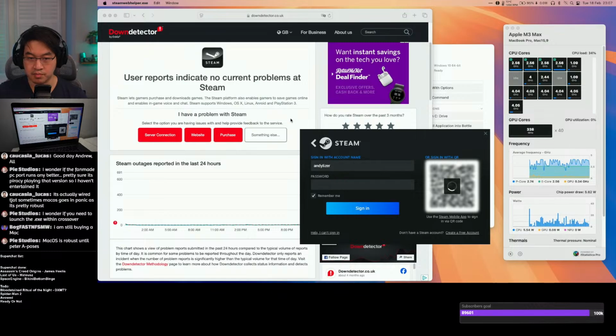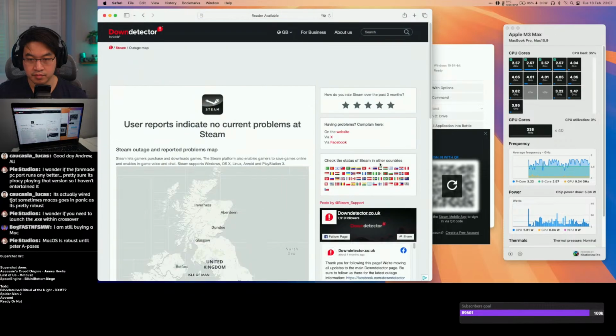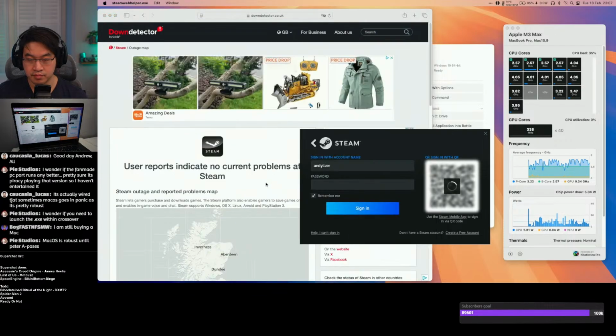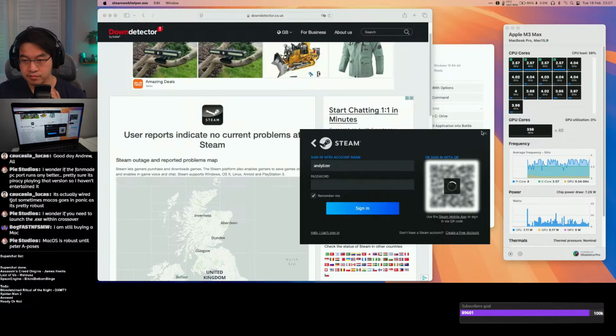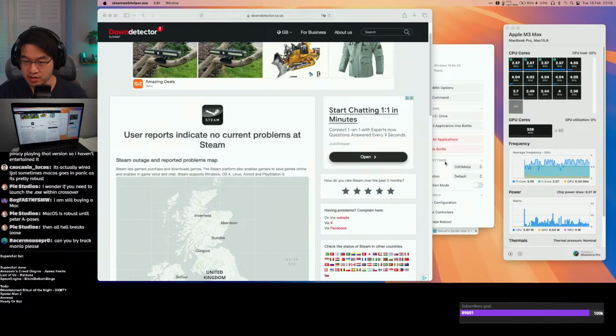What's wrong with Steam? macOS is robust until Peter A poses. All painful fix loose. Can you try Trackmania? I've done Trackmania quite a lot before, so just install an Ubisoft Connect bottle and then that should just work.